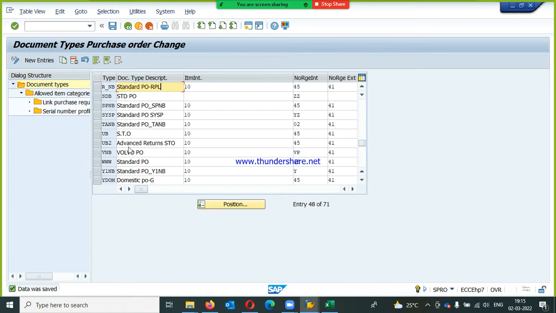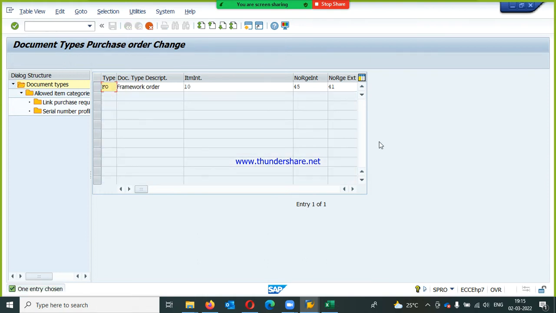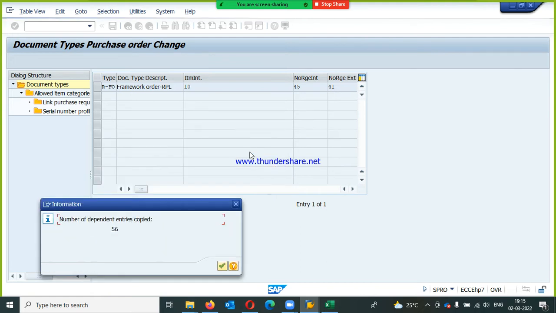Now in the same screen, I'll select another document type, FO. FO stands for framework order. What is framework order? We'll discuss that later. Select FO, click on copy and change to R dash FO, that is framework order for company code RPL. Enter. Again click on copy all. Around 56 entries have been copied to R dash FO.